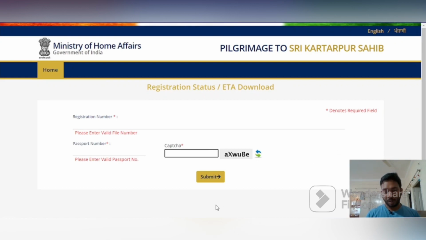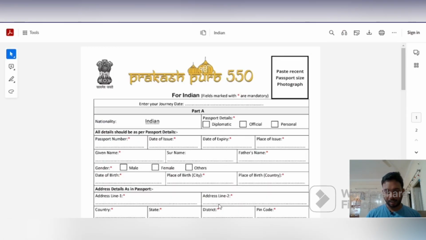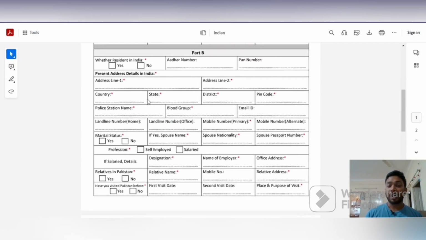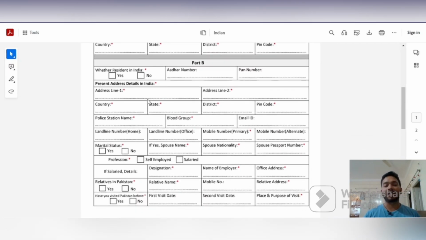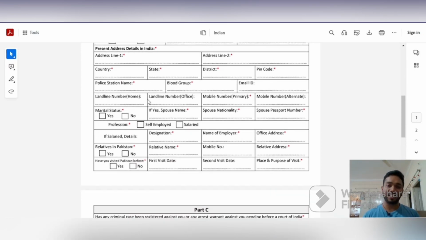If you want to know how that looks like, I'll just show you a pro forma official application that is in the website itself. Your temporary ETA will look something like this. There will be a photograph, whatever you have uploaded, and all the details you previously gave will appear here, and this will be your temporary ETA.